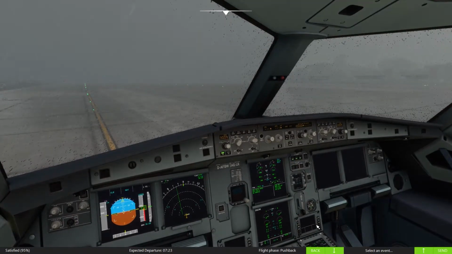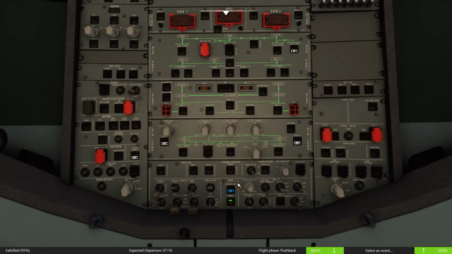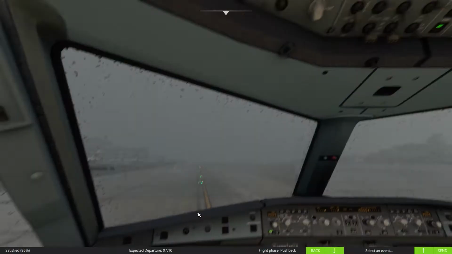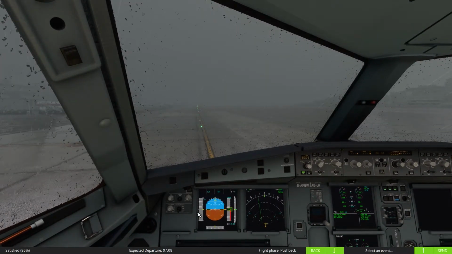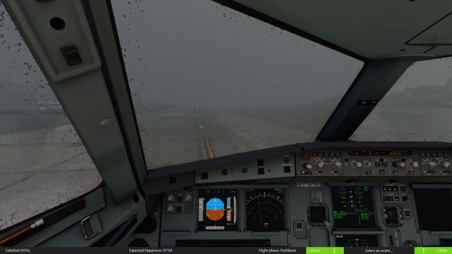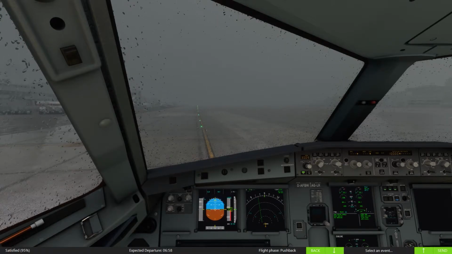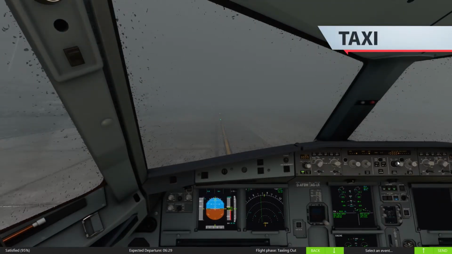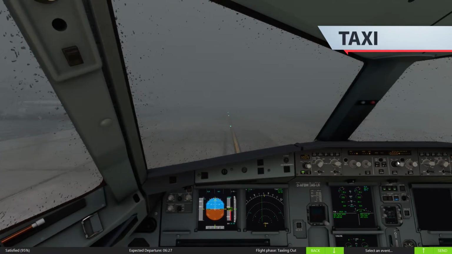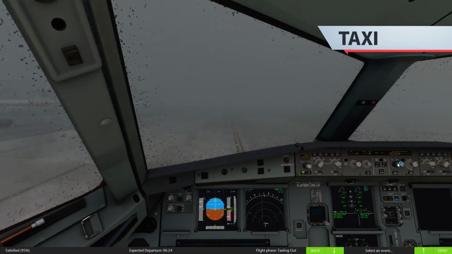Right, speed brake is armed. We have max auto brake set. APU coming off. And we are ready to taxi. So taxiing to runway 8 via Lima, Mike, and holding short of runway 8 at Mike. Parking brake coming off, and let's put some power into this. Enjoy the taxi views. I will see you guys when we are holding short of runway 8.